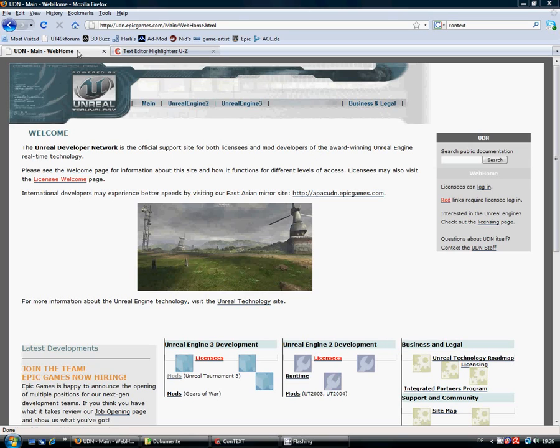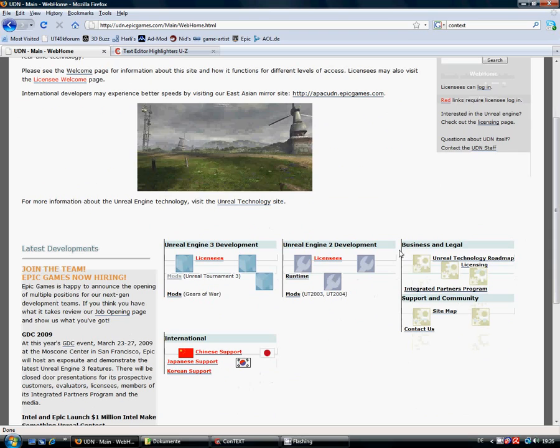Well, very easily, just Google for Unreal Developer Network, as you can see it right here, and you'll come to, eventually, making sure you follow the right links, this web page. Now what we need, being modders, is the Unreal Engine 3 development. As it says here, Unreal Tournament 3 mods.